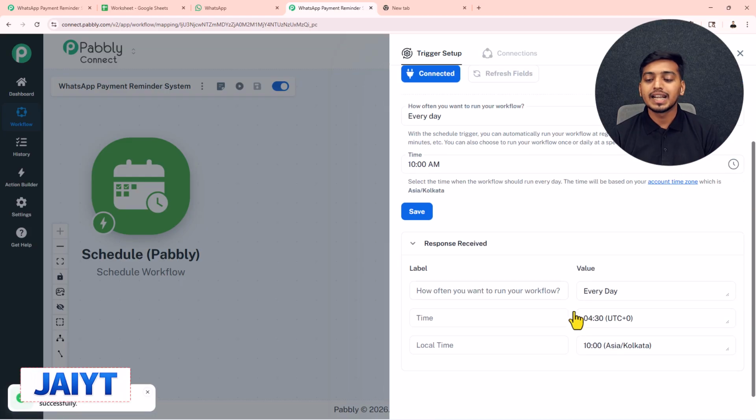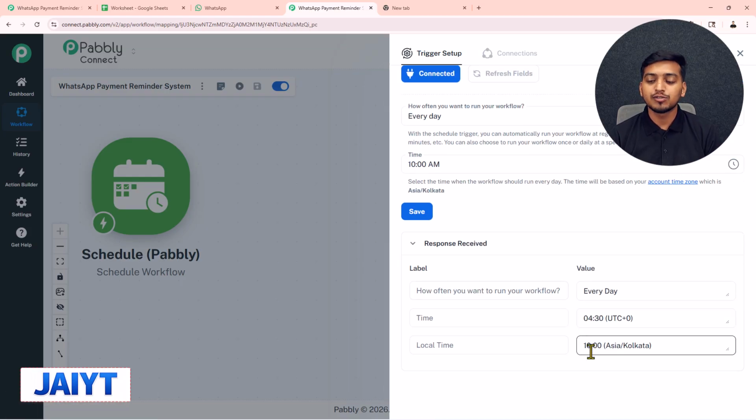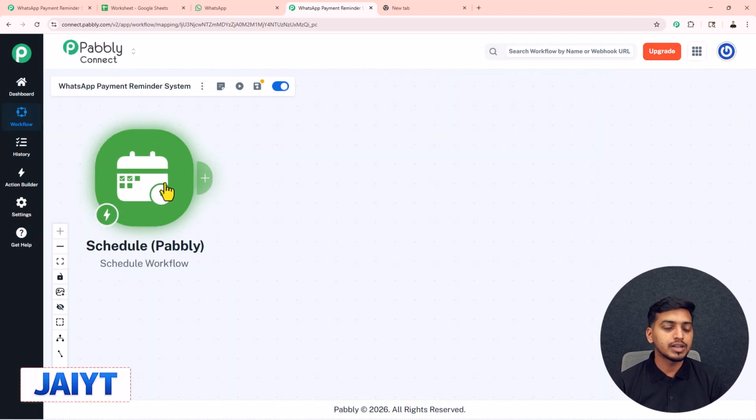Instantly you will see that here my workflow is scheduled successfully for every day at 10 a.m. Asia Kolkata time zone. If you want to change your time zone, click on this hyperlink given here. From there, you can easily change the time zone for yourself. After setting up this trigger application, we have to work on our action steps. Those action steps will be the response toward this particular step.